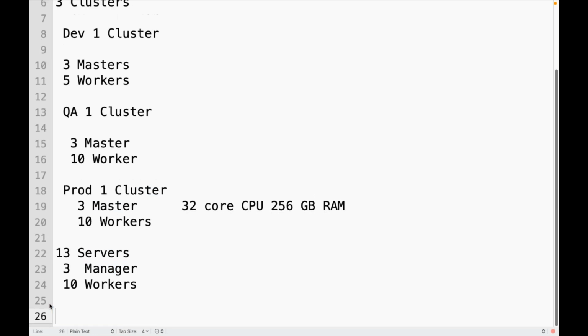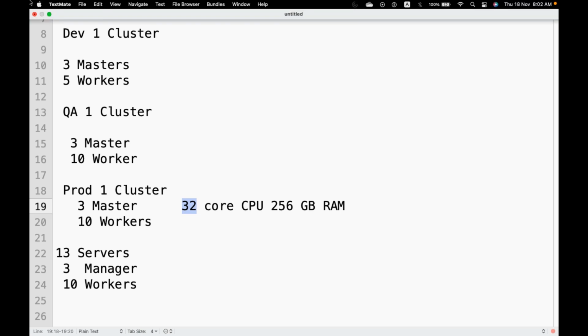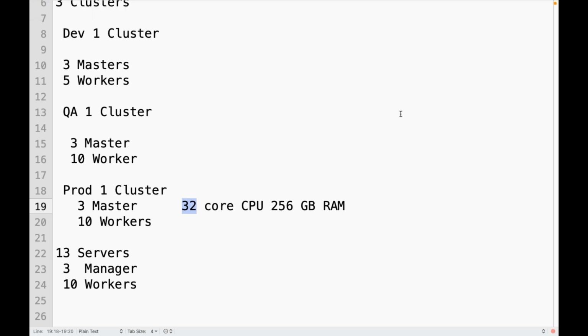So you may have a question, sir, why these many servers and again why this much configuration? Sometimes in the interview they may ask why you are using that much CPU, that much memory. That depends on the number of applications, the number of containers you are trying to deploy.